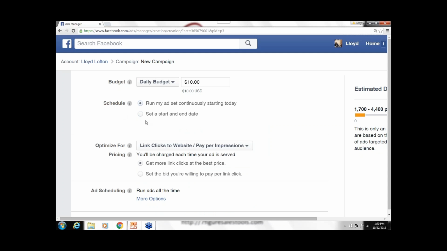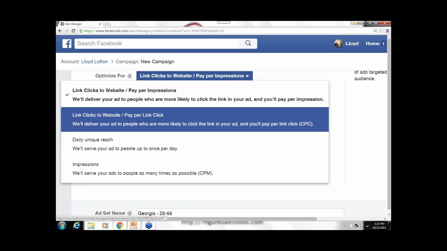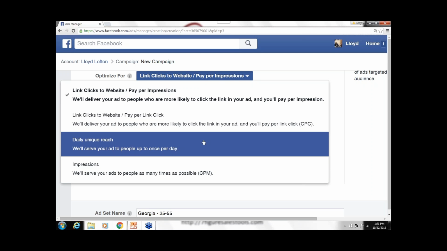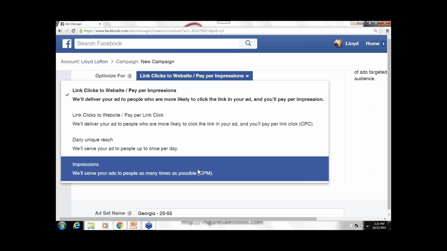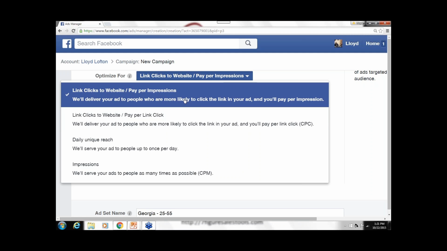Now the other thing that you can do is optimize for link clicks to website, in other words, pay per impressions. You can get link clicks to website, pay per link click. In other words, they'll deliver your ad to people who are more likely to click the link in your ad, and then you'll pay per link click. You can use daily unique reach. In other words, they'll serve the ad to people up to once per day, and you pay for the number of impressions.